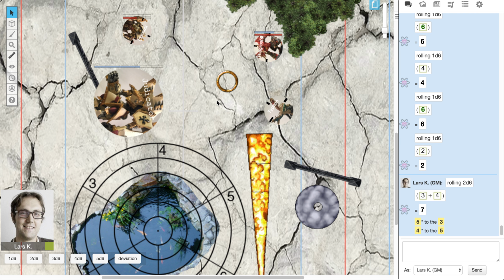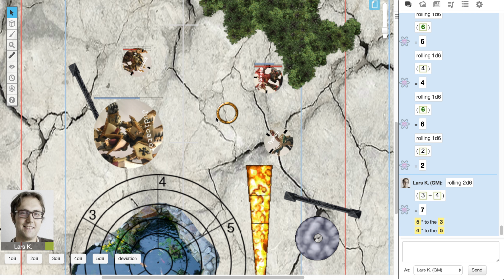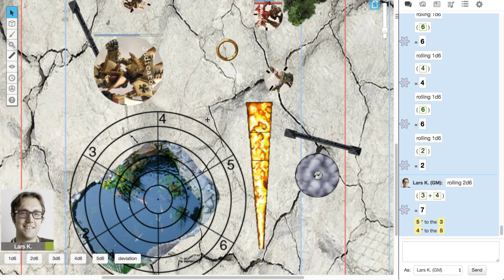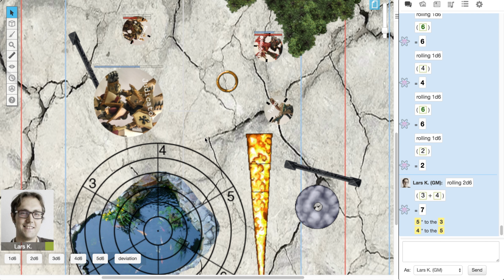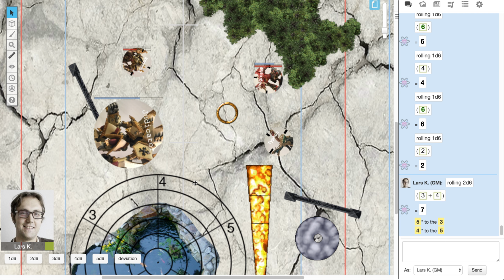All right, so now let's talk about doing deviations. First thing that we can do is set up our scenario. The Judicator is going to be shooting Thagrosh with one of his rockets and missed, so we need to do a deviation.